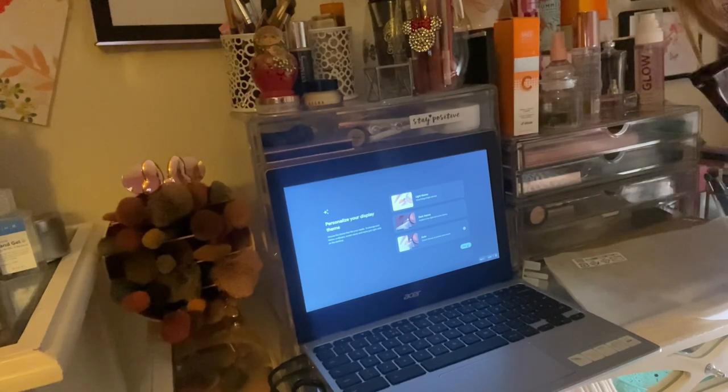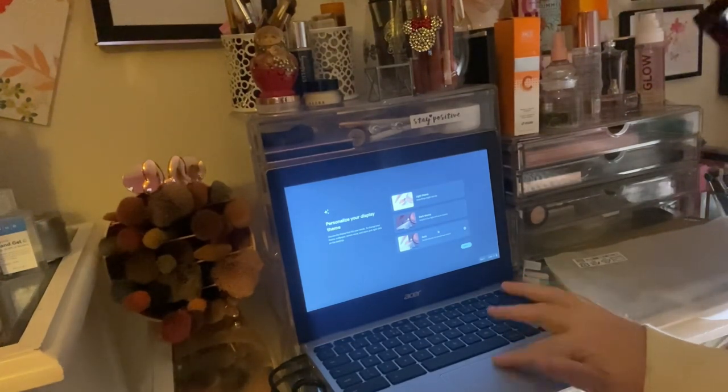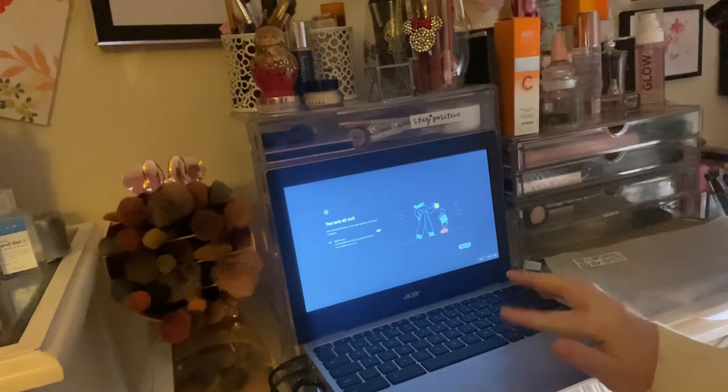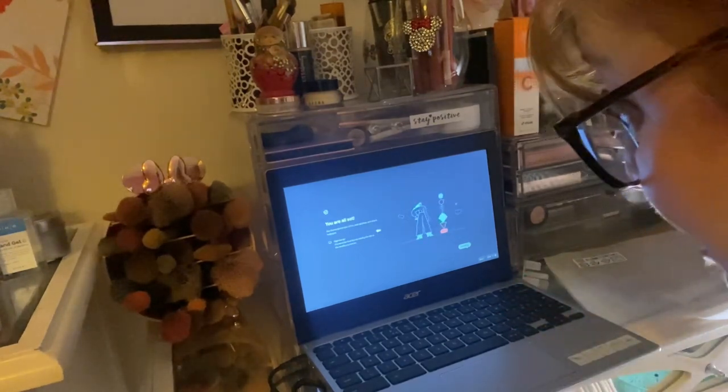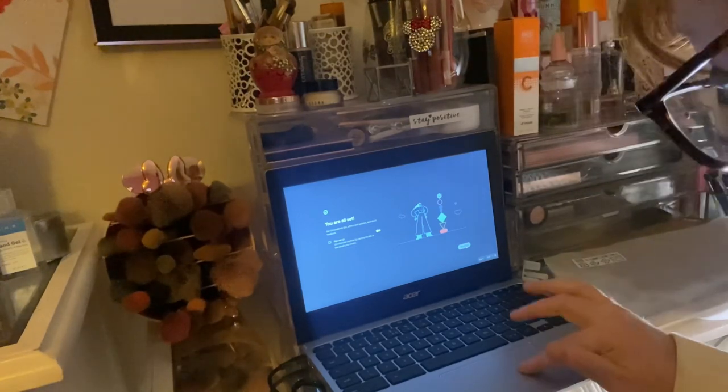So the light theme keeps things bright and airy. The dark theme, helpful in low light and saves battery. The auto switches themes at sunrise and sunset. I think I'm going to go with auto. It's on auto anyway. Then it says you are all set. Get started.